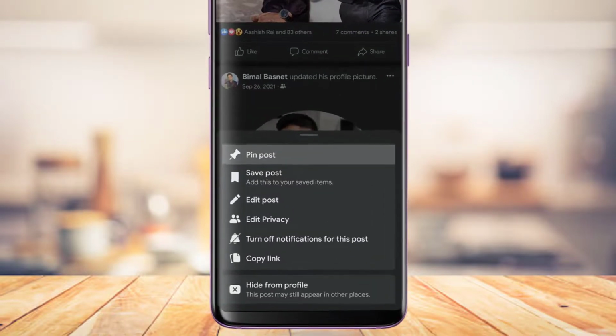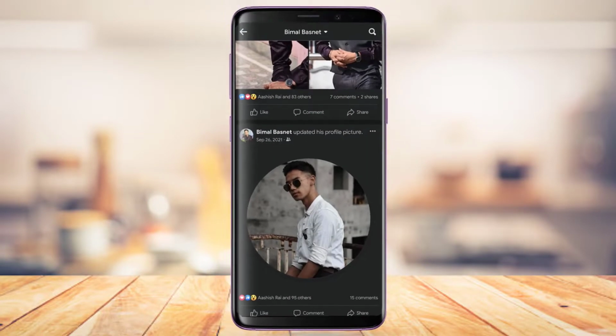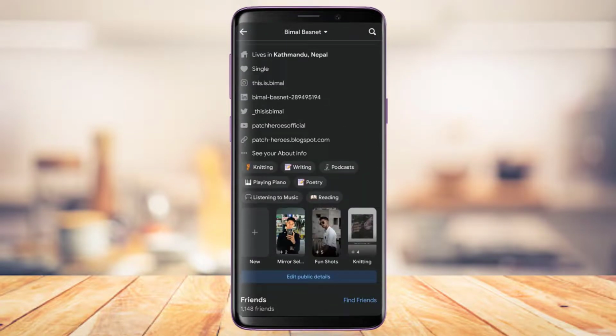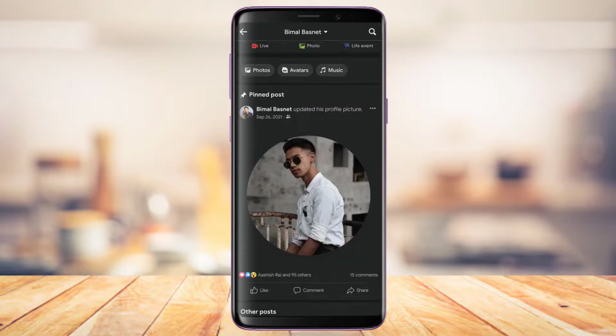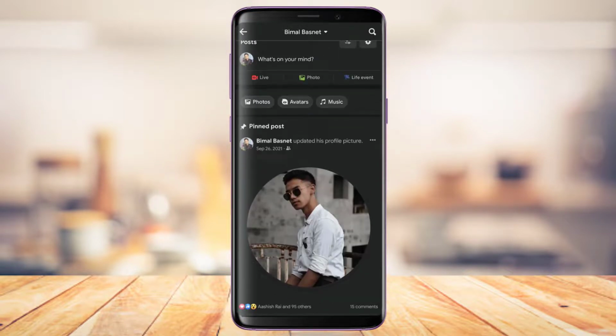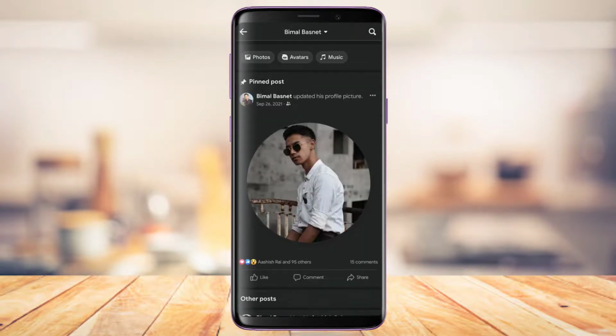As you tap on the three dots, you'll be granted multiple options, and right here on top you'll be able to find a button which says pin post. In order to pin it, you can simply tap on the pin post button. And here you can see your post has been pinned to the top of the page, with the label which says pinned post, and we have the post which we just pinned to the top of our Facebook page.